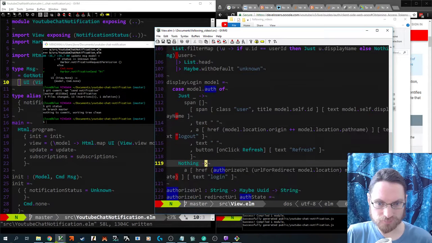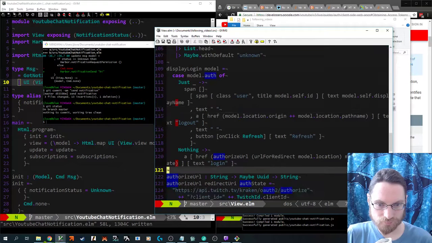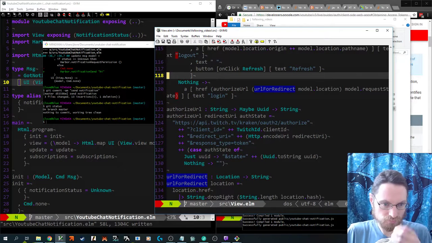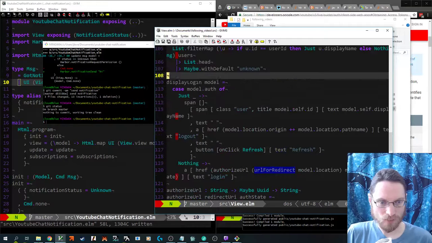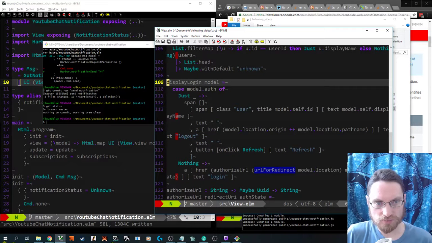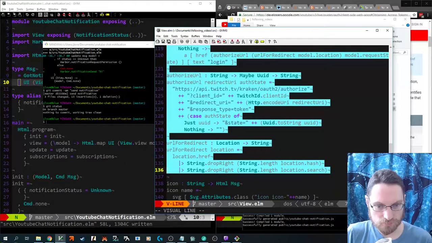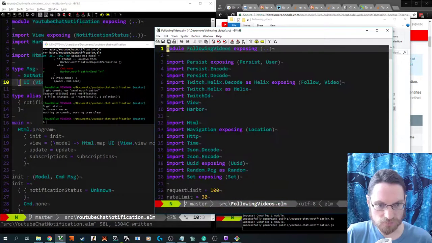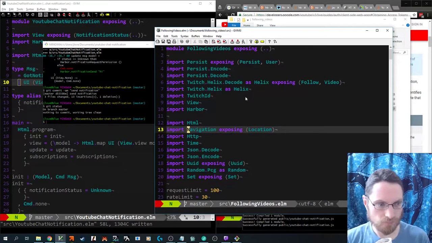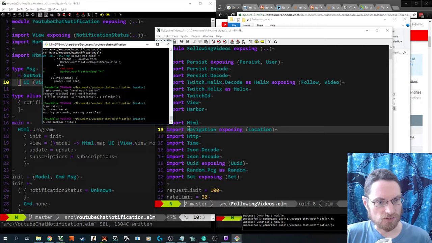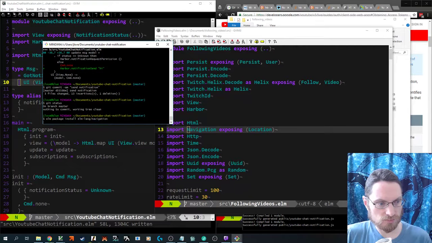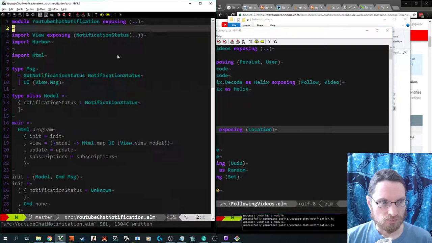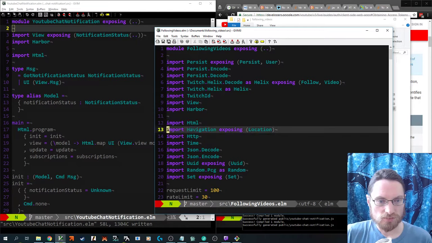Display login. URL for redirect. Well, okay, so that's me. And then authorize URL. So to get a page login, we're going to want something like this. Location, model.location. So we need the navigation library. Elm package install. Is it Elm Lang? Navigation. All right, so then you navigation, location.